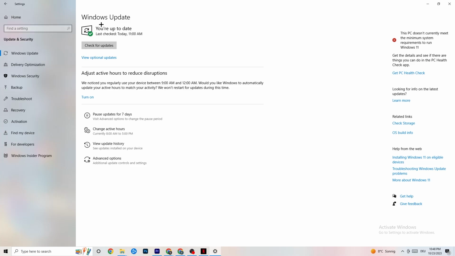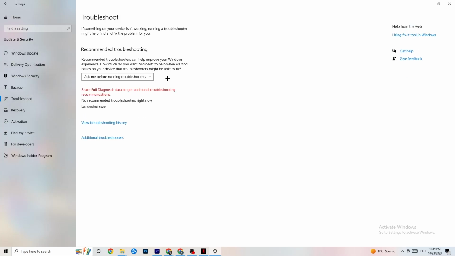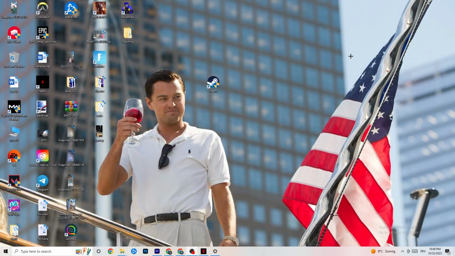Once you're at security and Windows, you're going to click on troubleshoot as well, and you're going to use your system in order to find any kind of issue or broken data which is currently on your PC, and it will be repaired or just removed. If you're finished with that, you can minimize or close the settings. For me, I'm going to minimize it because we're going to need it afterwards.